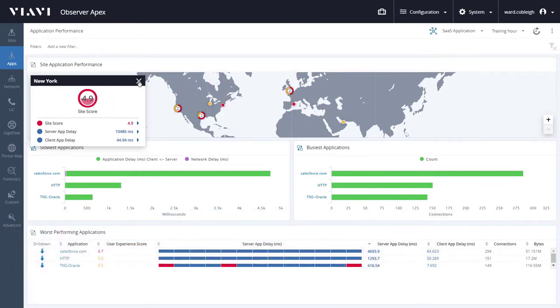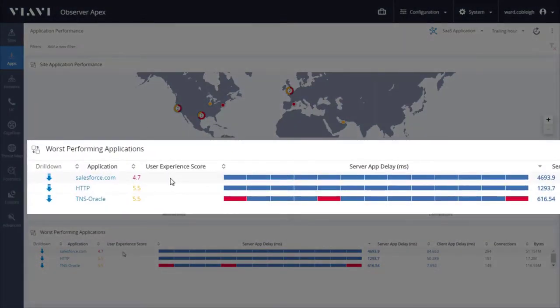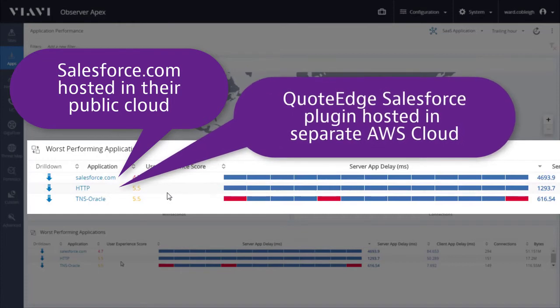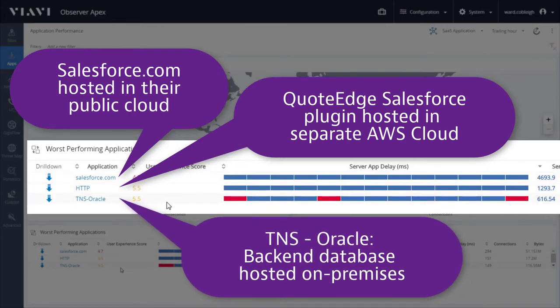Before we start our analysis, let's explain the application architecture and the 3 tiers. Salesforce.com is the web-based front-end tier, which is hosted by Salesforce in their public cloud. HTTP here refers to a third-party Salesforce plugin called QuoteEdge, which is a web-based application with its own web servers in a separate AWS cloud. And TNS Oracle is the back-end database, which is hosted in an on-premises data center. So we have 3 tiers, 2 of which reside in 2 separate cloud environments, and 1 is on-premises.